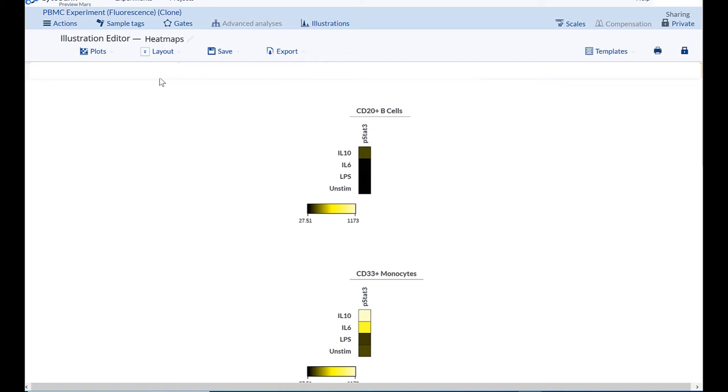The process of working with figures is accelerated by annotating the experiment with sample tags. Sample tags become variables within the Illustration Editor. These variables can be toggled on or off and rearranged dynamically to build and modify a figure. This allows one to work above the level of FCS file names and instead use the scientific variables that were present in the experiment.